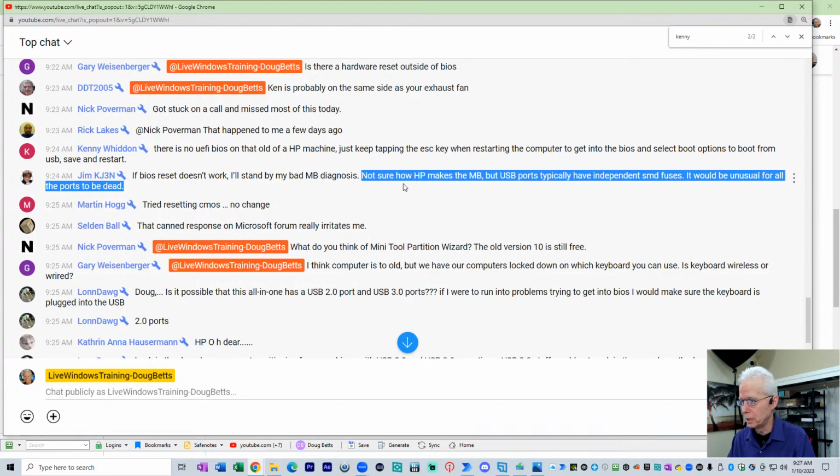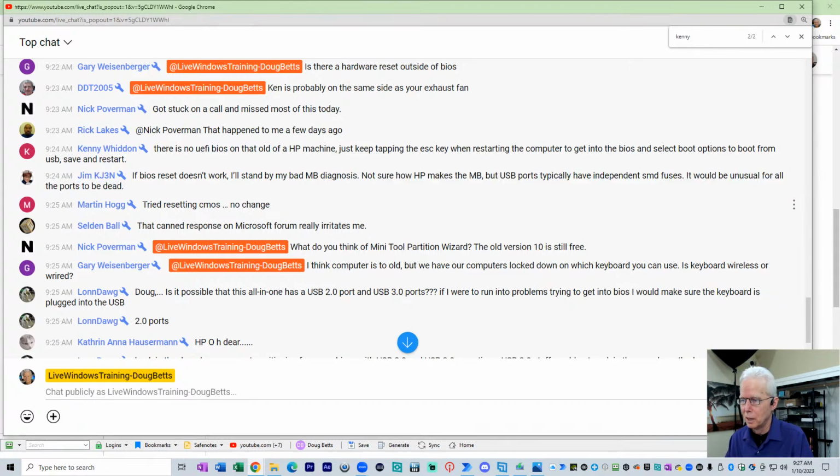Not sure how HP makes the motherboard, but USB ports typically have independent SMD fuses. It would be unusual for all the ports to be dead. Tried setting CMOS, no change. Did you reset it by removing the battery? Is that your method of resetting it? No change. So that's back to Jim's diagnosis of bad motherboard, and that may be the truth. It may be beyond your ability to fix it.